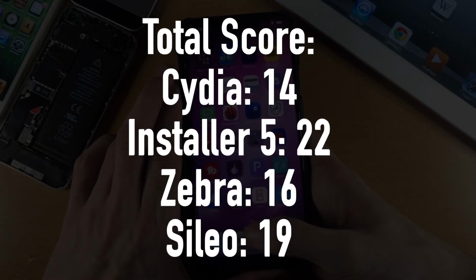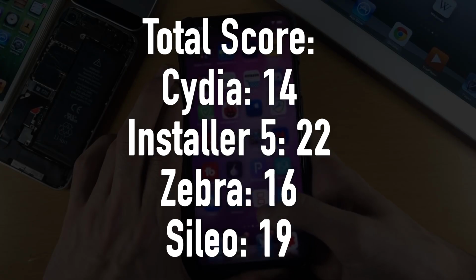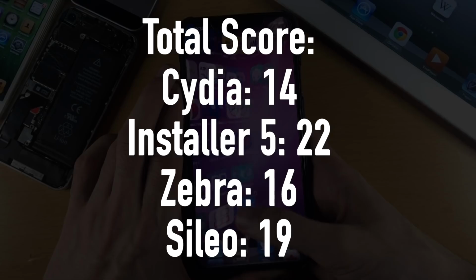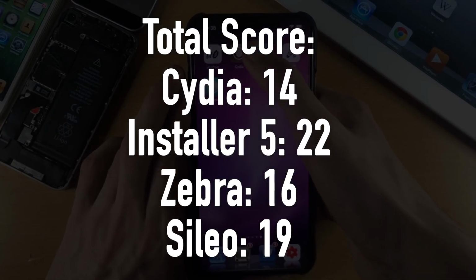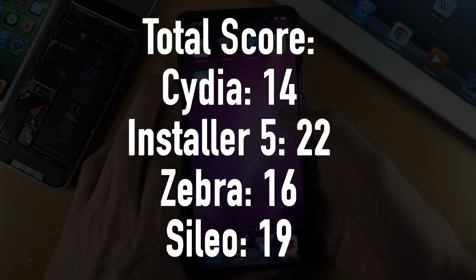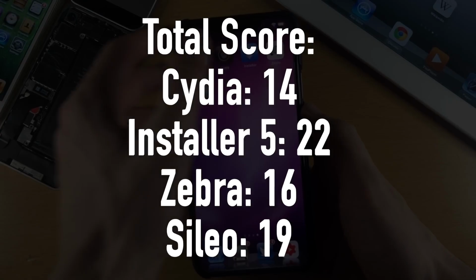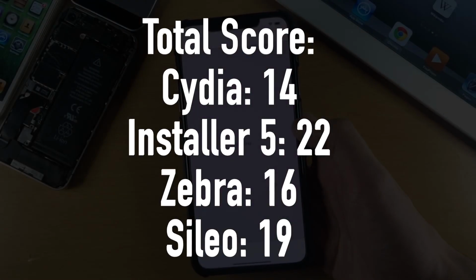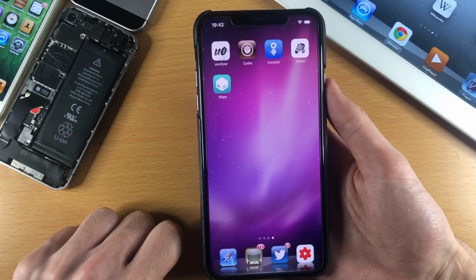Final scores are in. Cydia at last place with 14 points. In third place, Zebra with 16 points. Then in second place, Sileo with 19 points, and with a victory royal flex, Installer 5 takes the W with 22 points. In conclusion, which package manager will I be switching to?